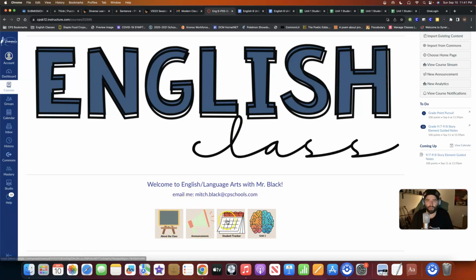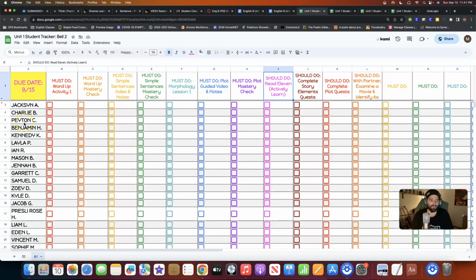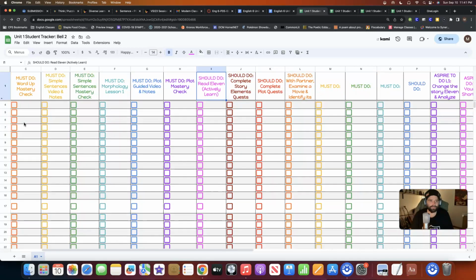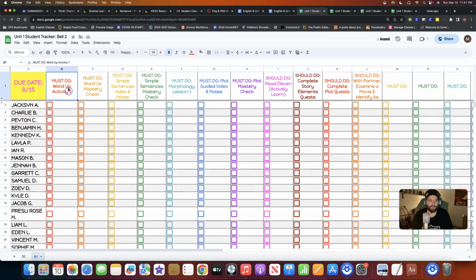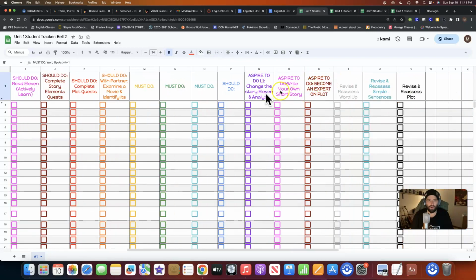And so if you click on any one of these, you'll see here's what the student tracker looks like. And this is my bell 2. So here for bell 2, you'll see all of your names, and then your must-dos. So once you finish a must-do, you click that checkbox. So once you finish Word Up Activity 1, you would click that checkbox under your name. Mastery check, click the checkbox under your name, and so on and so forth as you move throughout the unit until we finally get to the end, which is our aspire-to-dos.